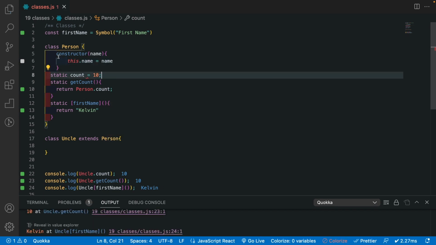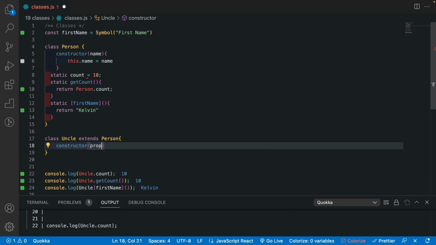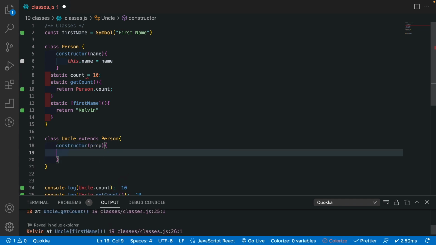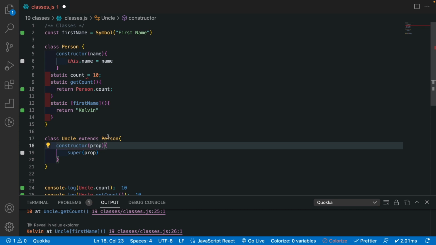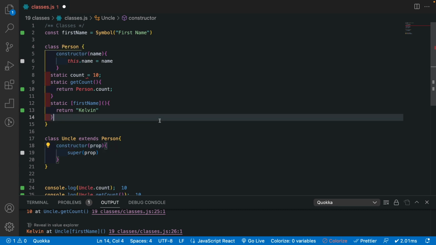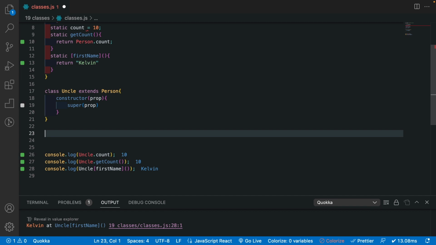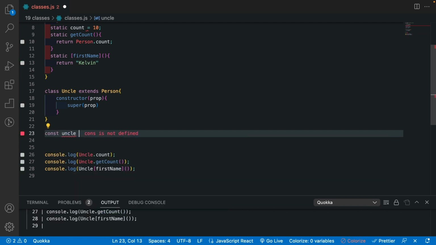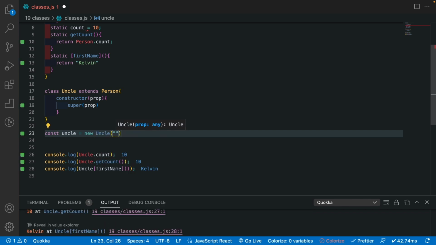The way to make sure that this works is you have to call super. So calling in the constructor, then properties that are passed in, you have to use the super keyword, then pass in the props. And this makes sure that the values that are being passed into the uncle class are passed into the parent constructor class. Let us new up the uncle class so that we have access to the name property. So const uncle, new uncle, and pass in the value of Bob.